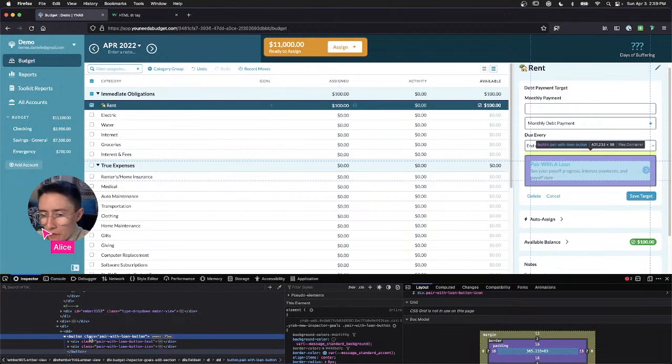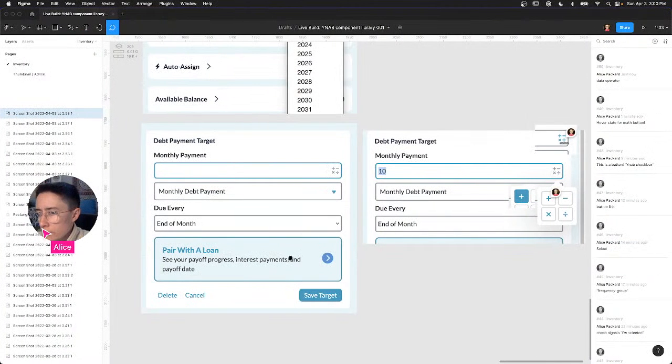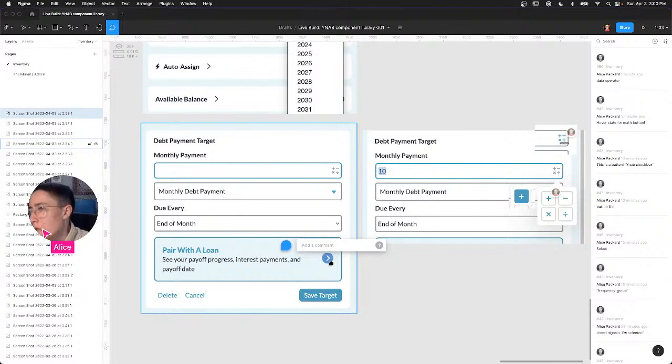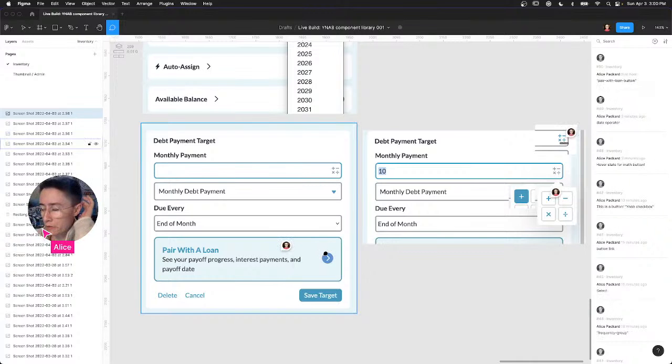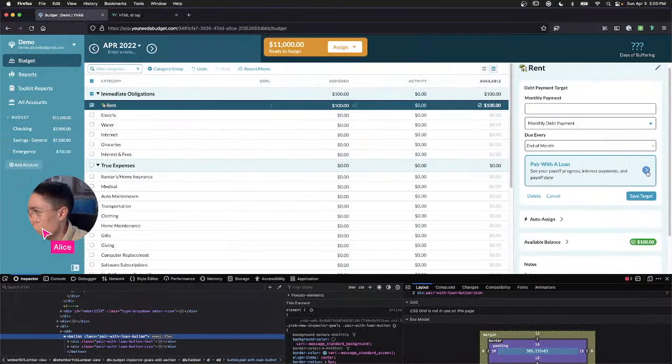All right, pair with a loan button. I'm sure this isn't gonna come up super often. This blue, this looks like their marketing blue. But that's a new blue. We haven't seen this color yet. I'm certain of it.